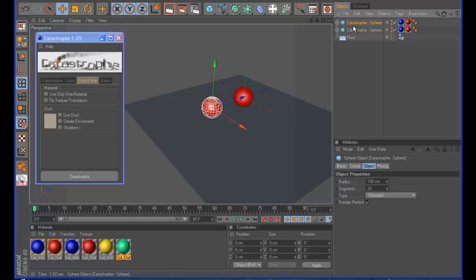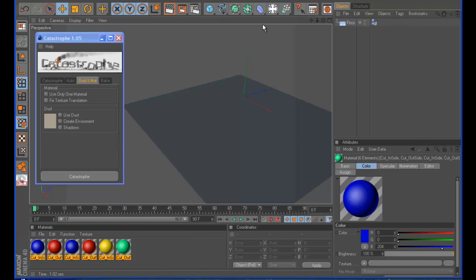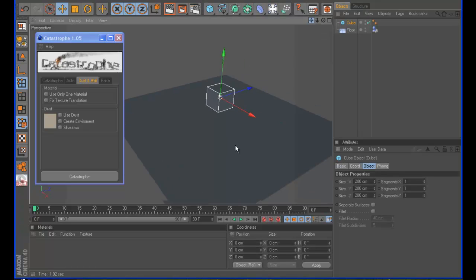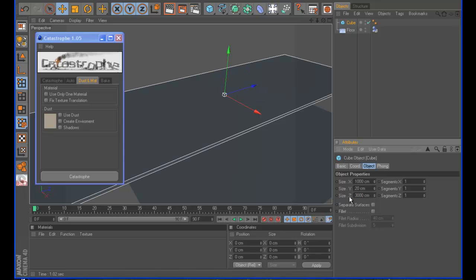Check this. The next thing I want to show you is the spline. Now with the spline you can make very nice things. So I make a cube and I make a 10 for example, or 20, and let's see here, 100 I think is good, and 300 like this.